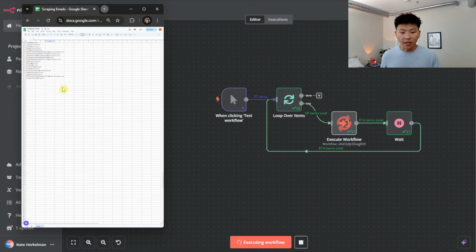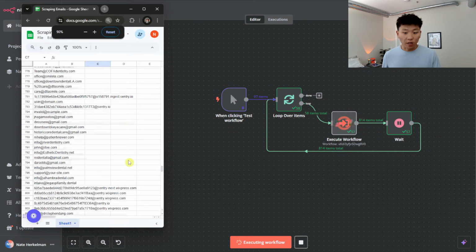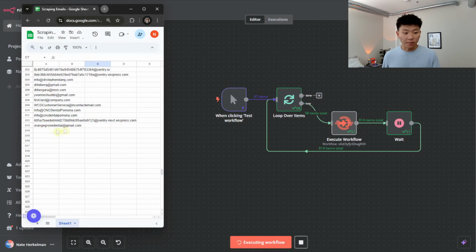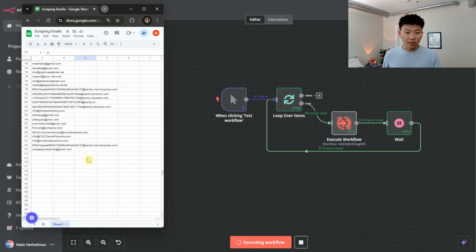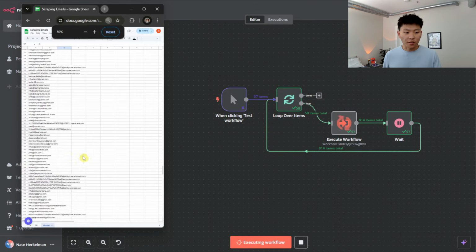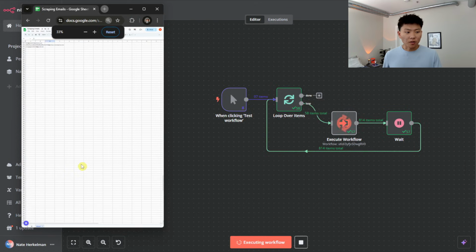All right, just checking back in. You can see 58 items out of the 97 have finished. And we are at 814 total items here, 814 total emails, as you can see in this sheet. And so this will get us clear over 1,000 if we let this finish up. So let's just let it keep going real quick.